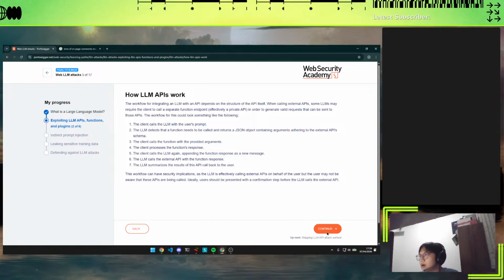So that is our message sent to the LLM. Then the LLM will call the external API with the function response. Then the LLM summarizes the results of this API to the user, that is their chat. Okay, this is very complex. I didn't know LLM was that complex.